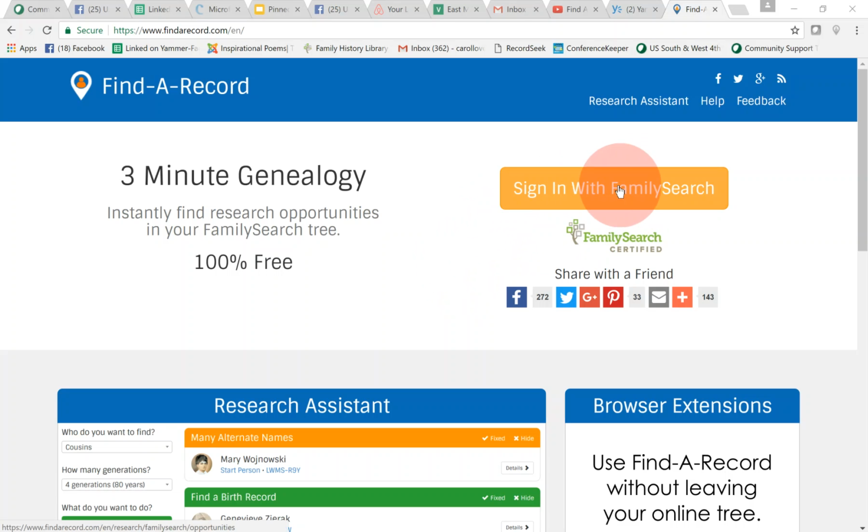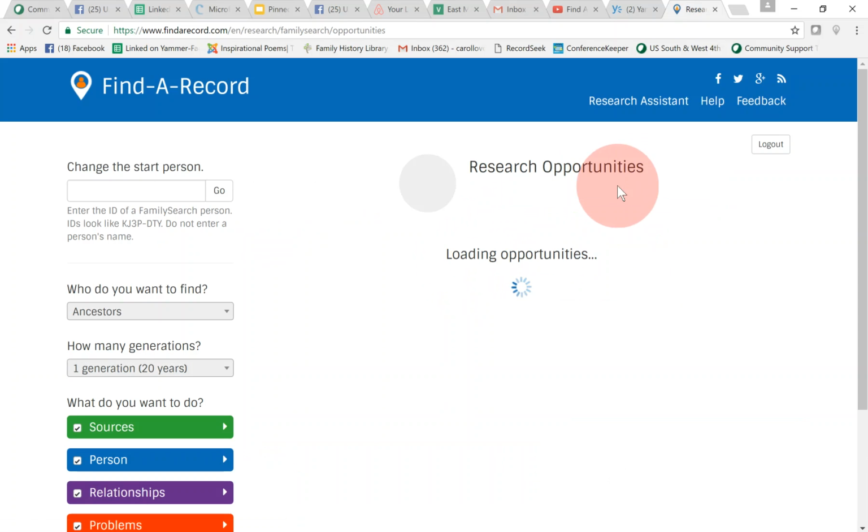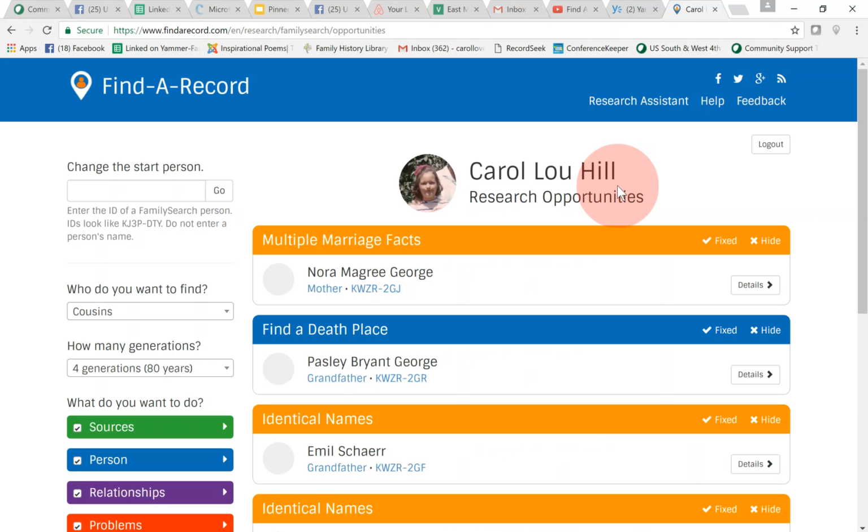So all you do is sign in right there with FamilySearch. Super easy. And what this does is it will go ahead and here is my name, Carol Lou Hill, and these are my research opportunities below. And look how fast it populates that. It's pretty amazing. And it could be because I was already signed in and did this just a couple of minutes ago, but it's awesome how fast it is.